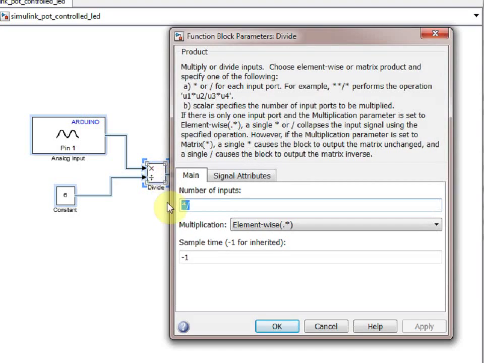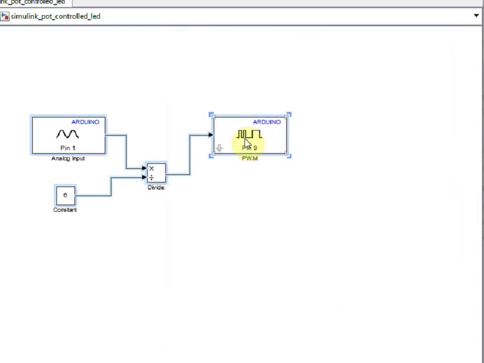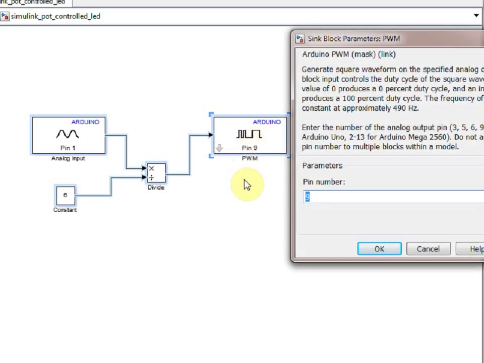The divide block requires 2 inputs, one from the Arduino, the pin 1, and one from the constant. And so those are those settings, and the PWM block is just a straightforward pin number. Only certain pins on your Arduino board give you an analog output. That's why we've selected 9 for the Arduino. It's one of these values here.